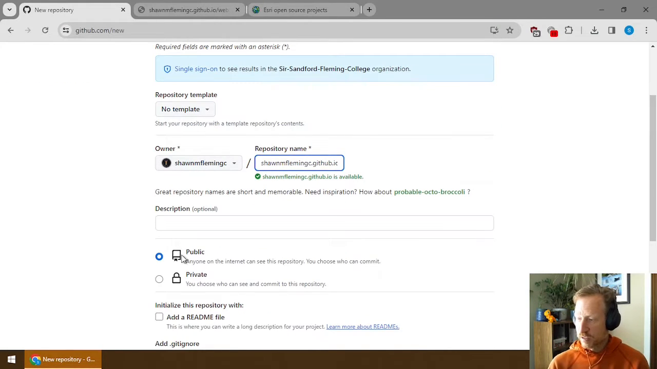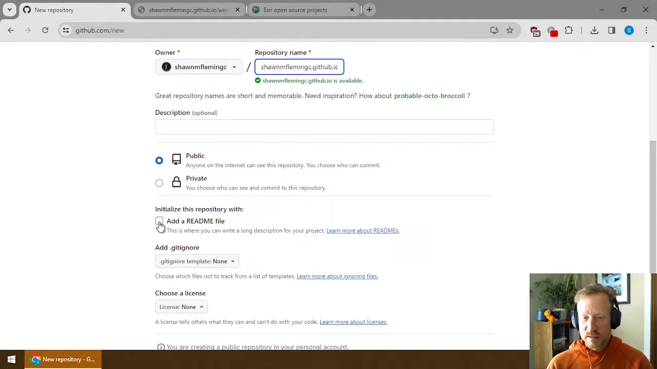Now the description is optional. It has to be a public site. GitHub always makes these public. I recommend creating a README.